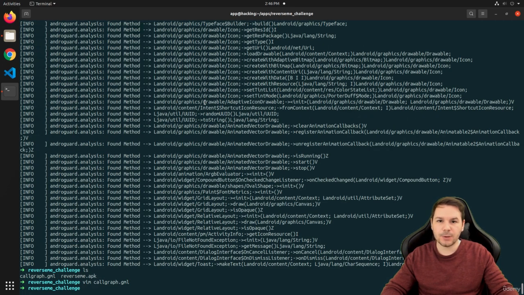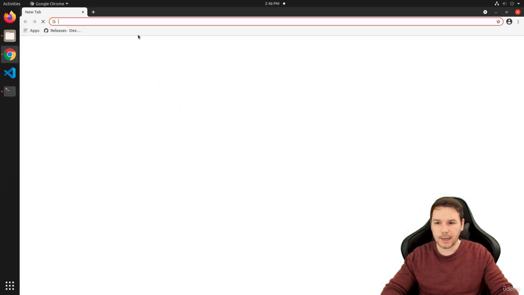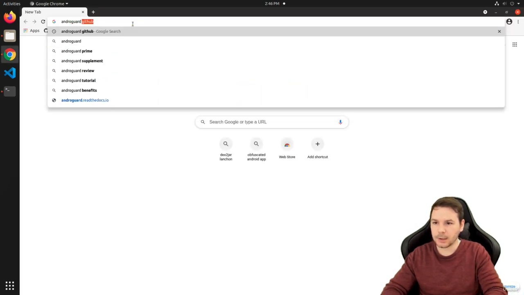All right. Now to view this file, we need to install a tool, and this is also mentioned in the androguard documentation. So androguard call graph.